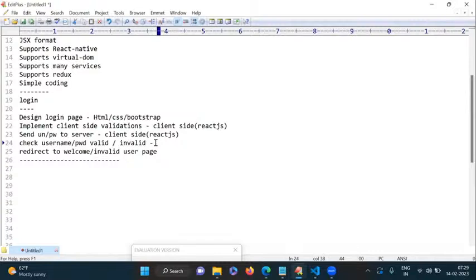Next, check whether the username and password are valid or invalid. From this point of view, the server side program is executing. It is connected with the database and checking whether this username and password are registered or not. Once it is a success, the username and password are valid. So from the server side, they send one value. If it is invalid, another value. Based on that, we navigate to either the welcome page or the invalid page. Then again, we are taking the support of the client side.